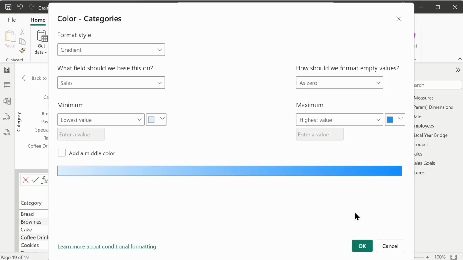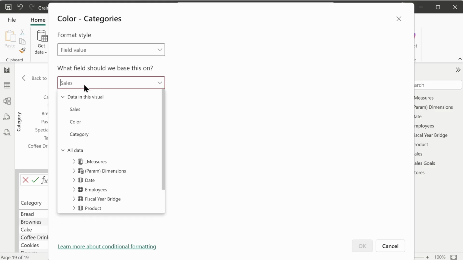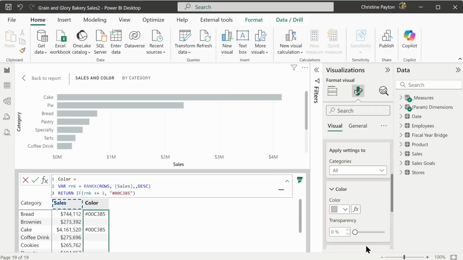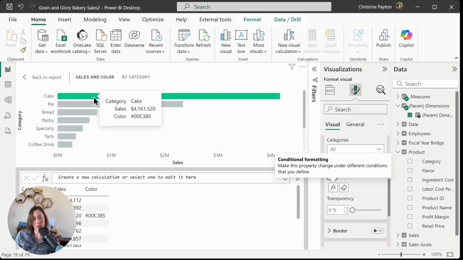So we're going to click that and then go and change it to field value and then select our color column. So if you didn't change the color to a text type, it won't show up here. So now you can see our top category is formatted to our color. I'm going to go back to report.